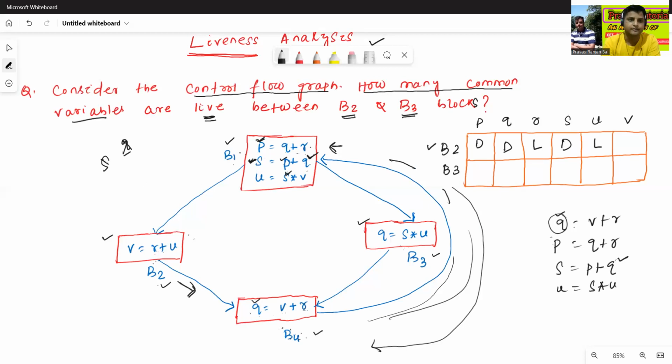Then B. See, where is B? There is no B on the RHS part of B2. Then we'll go B2 to B4. Here B is present on the RHS part of B4, but it's above. That means here we can write B equals R plus CU, then Q equals B plus R. It's above, meaning we just return back.